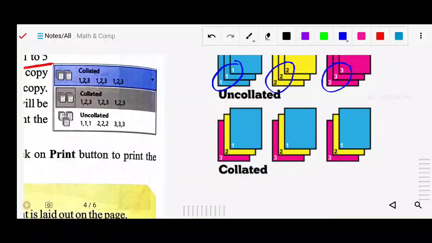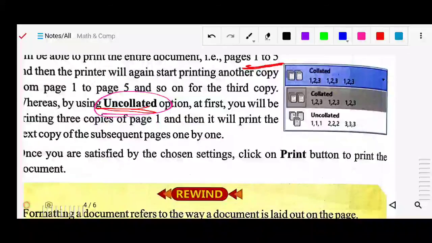Collated: you can see all this 1 2 3, all 1 2 3 and 1 2 3. So this is the difference between collated and uncollated. Understood? Now you can see it here.